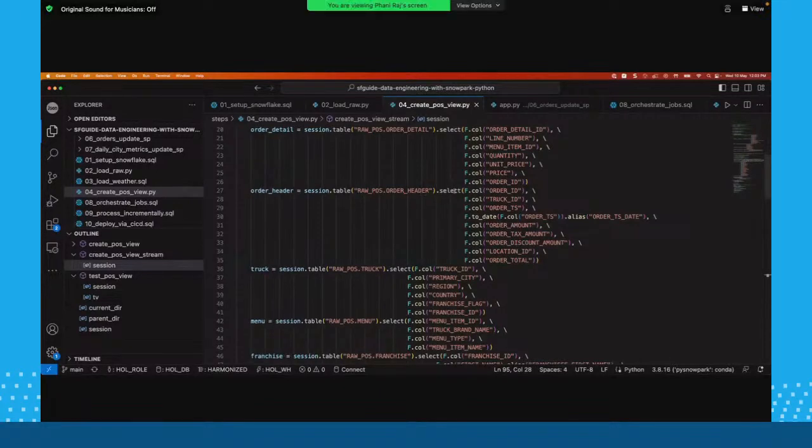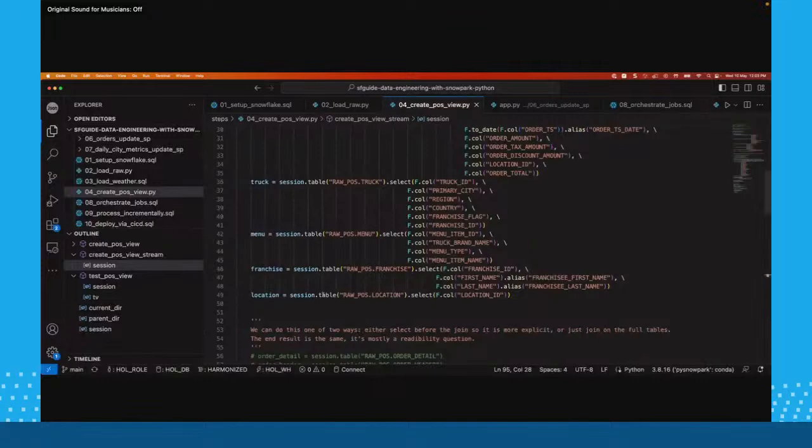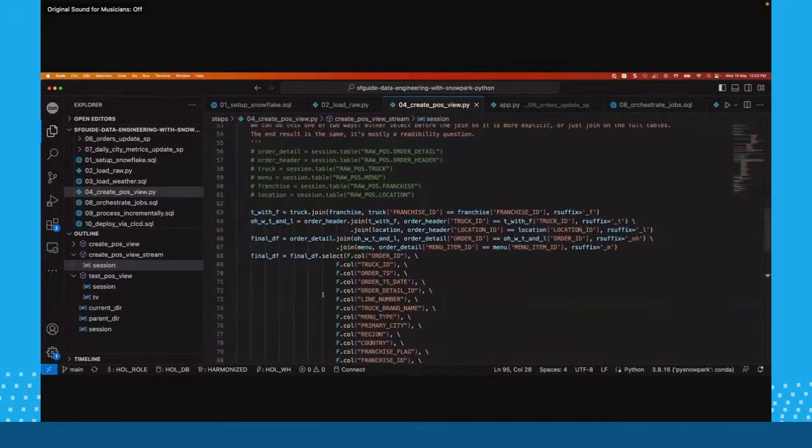Same is with order header. I'm saying select all the columns I need. Similarly, I'm just looking at multiple tables where I need the required columns. And next step, once we identify this, we'll see how we join these tables using inner join or any kind of join, right? So I'm saying truck, I'm joining with franchisees based upon the column. So as you can see, looking at the syntax, people who are already working with PySpark and Pandas would see the syntax is very much similar to what you've been using.